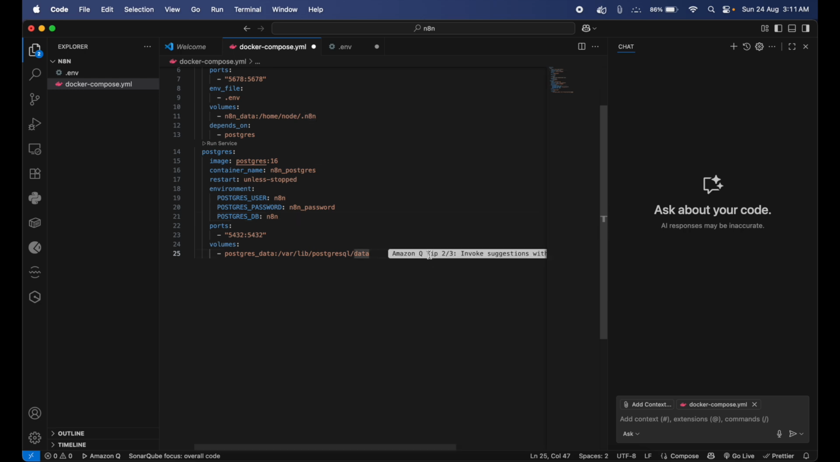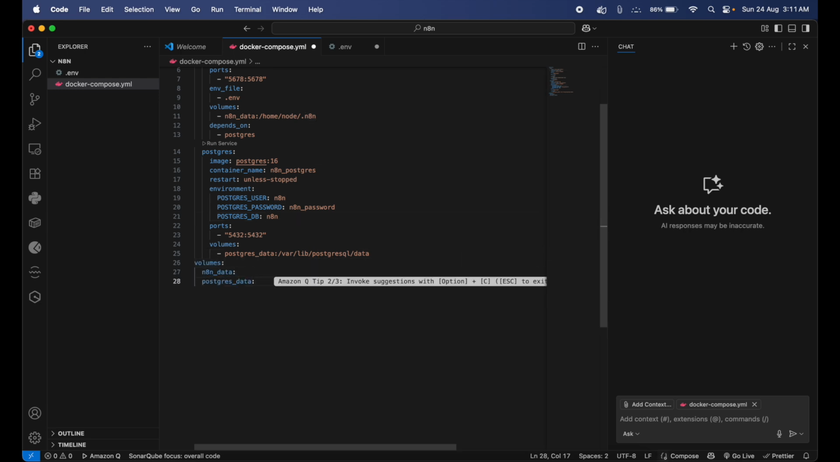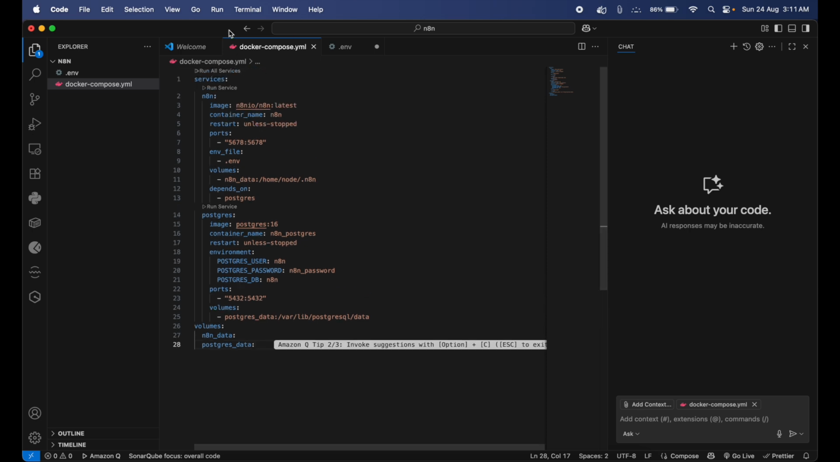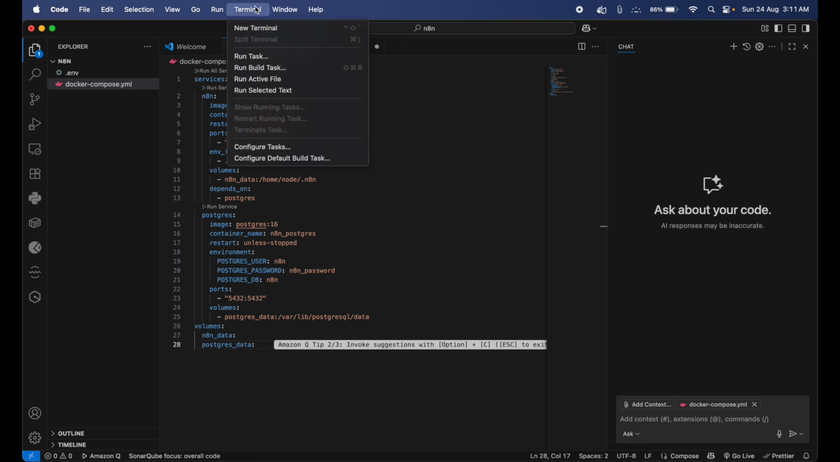I think I have forgotten the volume part over here. I need to add a volume. Without creating a volume, it won't create a volume in my Docker container. Okay, now terminal.